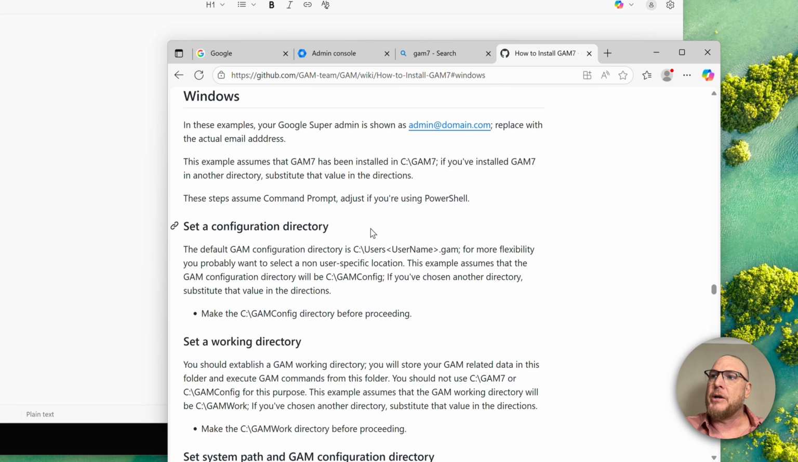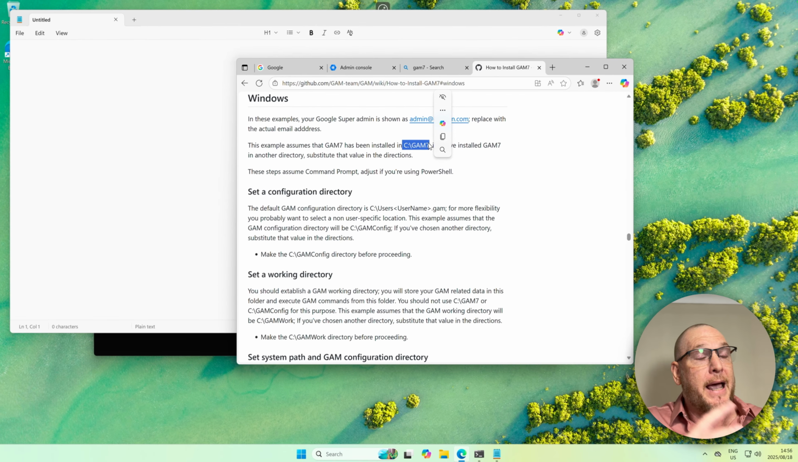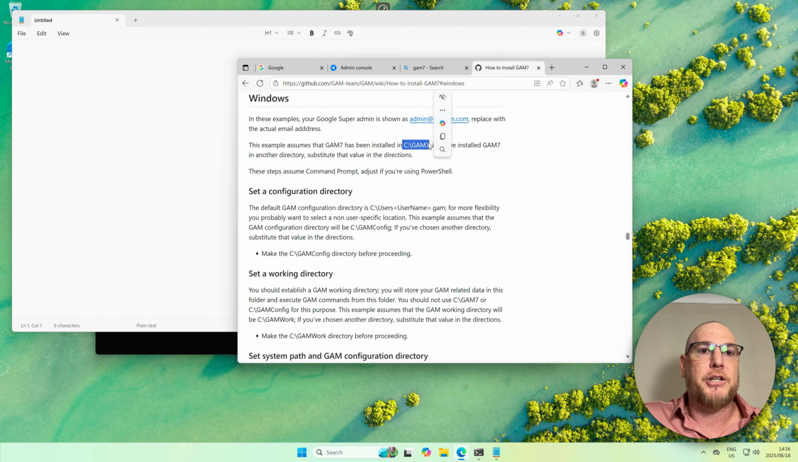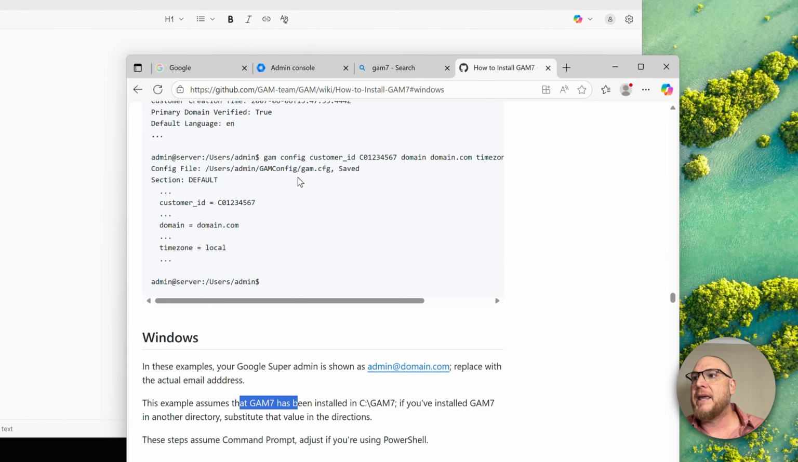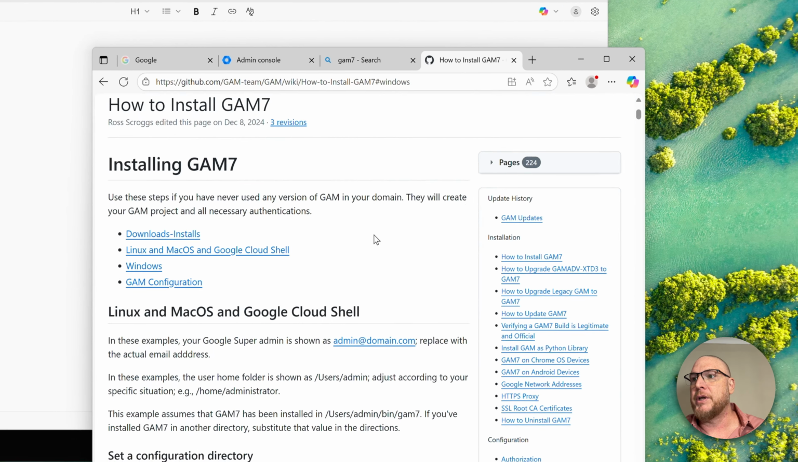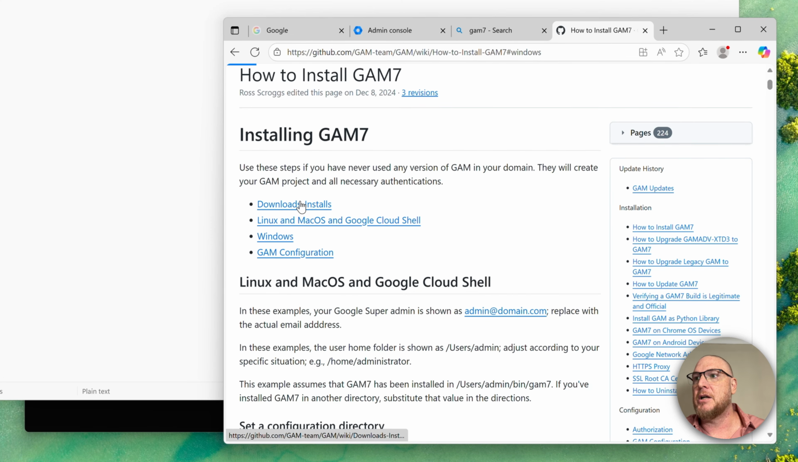It says here that we assume that GAM7 has already been installed in the C drive GAM7. Now, if you've got GAM ADV-XD3 or GAM and you've got it in the C drive, please make sure that you look at the wiki on upgrading. We're not going to be going into that because we're going to do nice, brand new, clean, and everything from here. It says that it has already been installed. Now, we haven't installed ours. So if we go right back to the top, you've got downloads, installs.